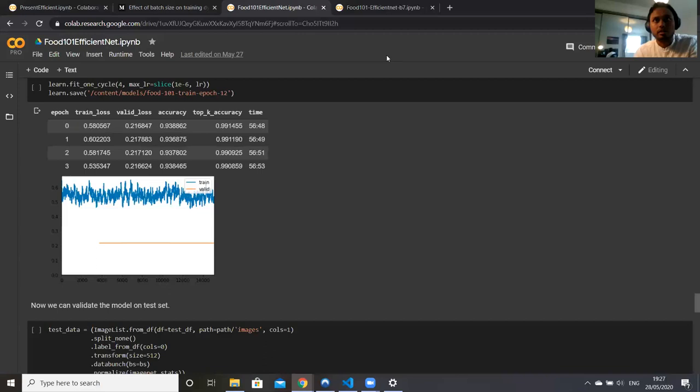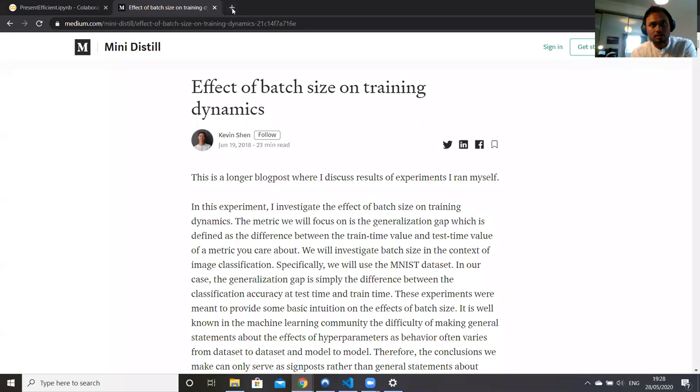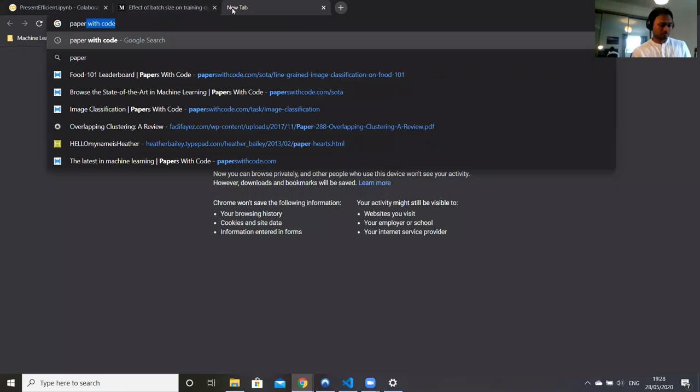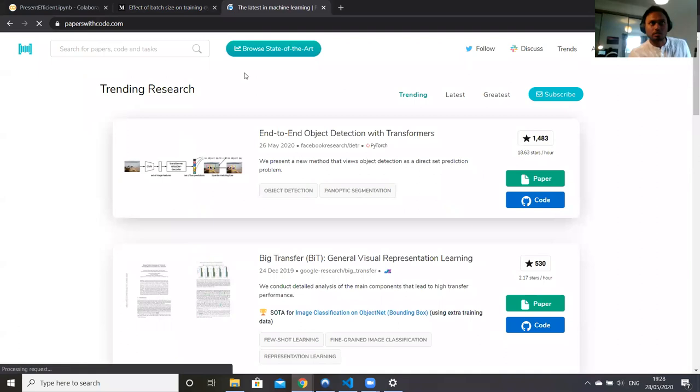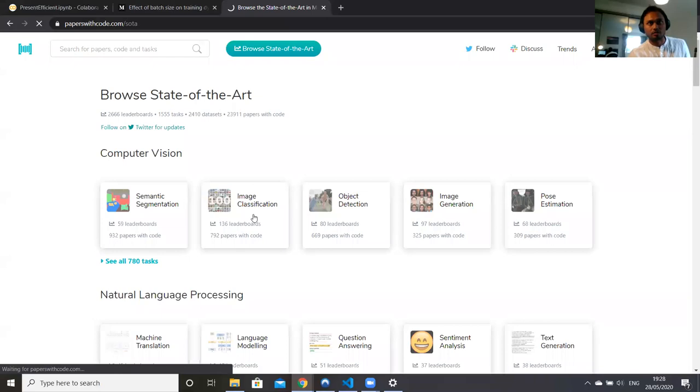Newer versions of EfficientNet are now available. They are called Fix EfficientNet, it's small minute changes. And I think the current state of the art for the ImageNet competition is Fix EfficientNet. Papers with Code, let's go there. And we'll just quickly see what the current best classifier for image classification is. I think it's EfficientNet with some fix to it.